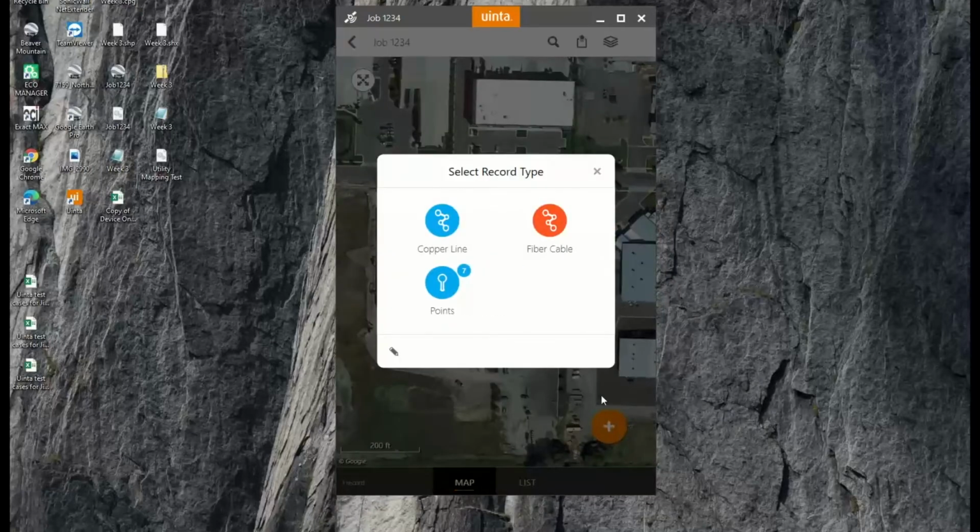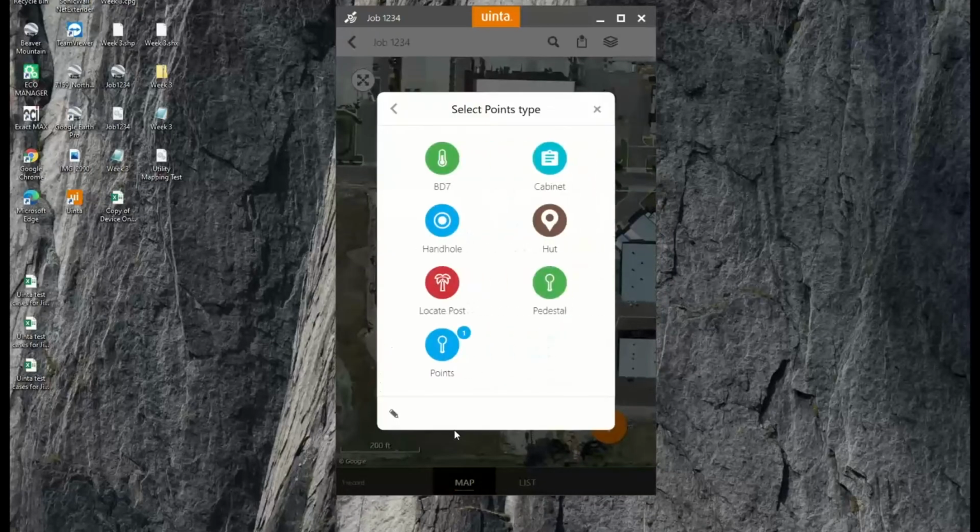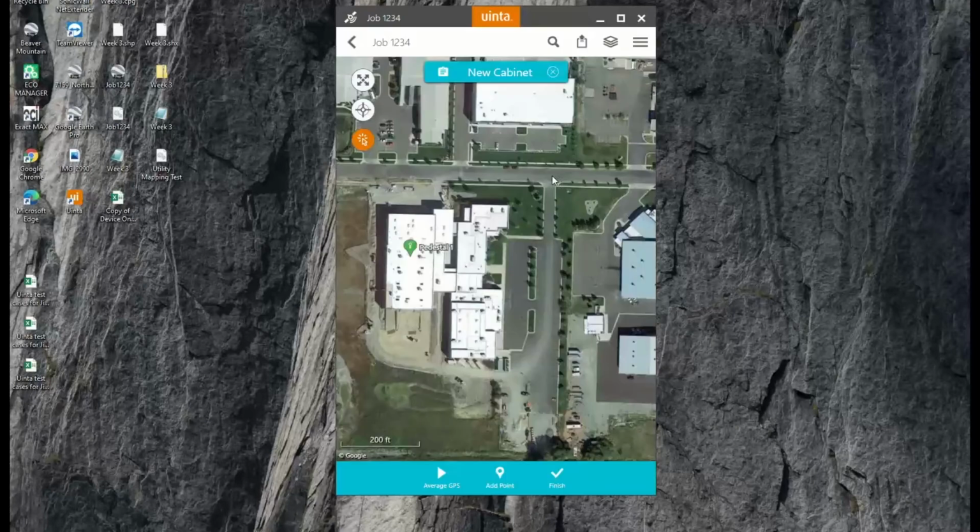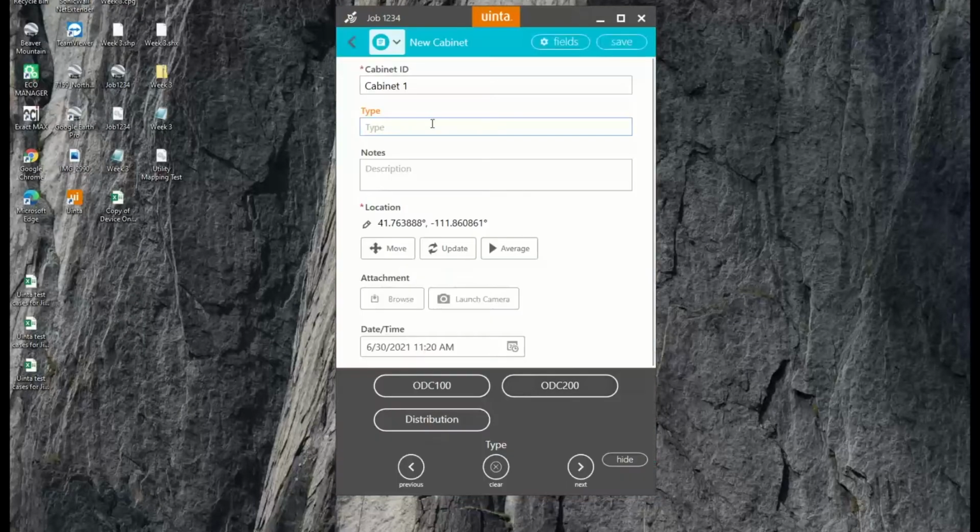But I'm going to go ahead and select the large orange plus button. I'm going to map on this point a cabinet. And I'm going to put this one a little bit away from myself here. And notice I'm using the mouse to mark my position, not the GPS in this demonstration. And I'm just going to pretend it was over here in this parking lot and say finish.